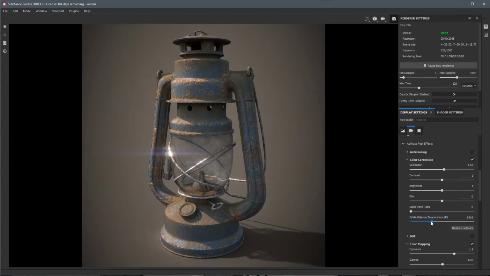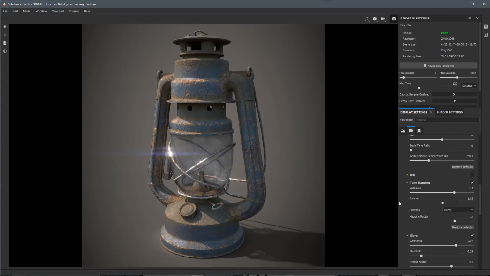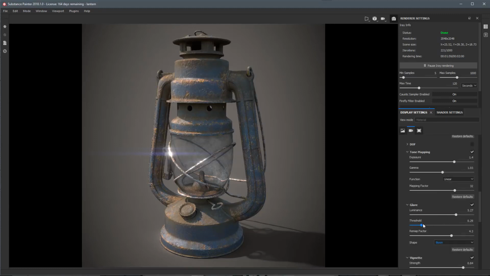So what I think I might do is just set it to be something like this here. Sepia tone if you want to do something like that. It's just a matter of getting a nice color grade to get the look that you want. Now I think this glare's a bit too intense, so either I can drop the luminance like this or I can increase the threshold. So I might just do something like that there.